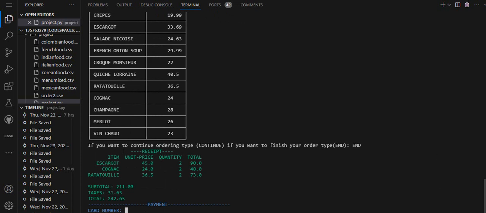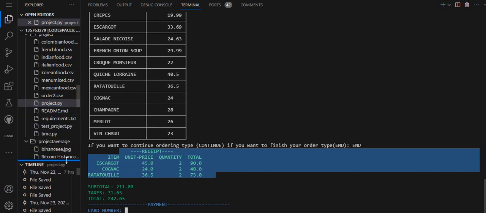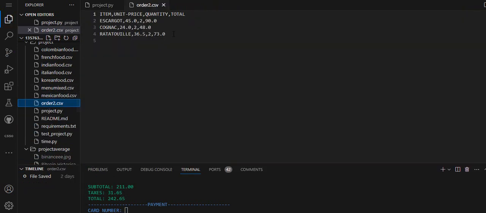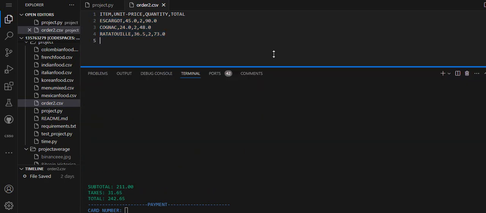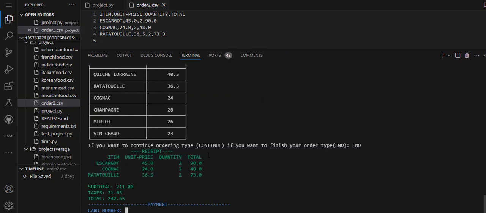So here we're gonna see the receipt, and I want to show you that the program creates a CSV file with all the items that we ordered and their information. So we will come back to this file so you can see what else the program is gonna add to that CSV file. Here we have all the information and the subtotal, taxes, and total that the customer will have to pay. Then we have the payment section, and we have to enter the card's number.